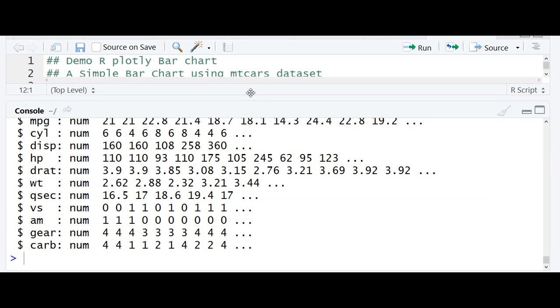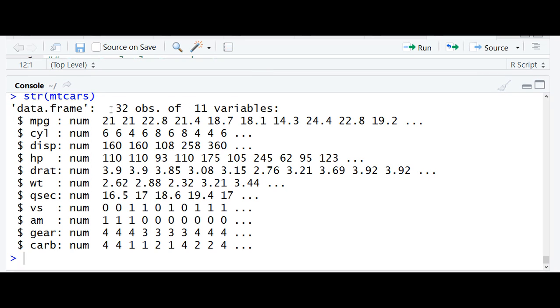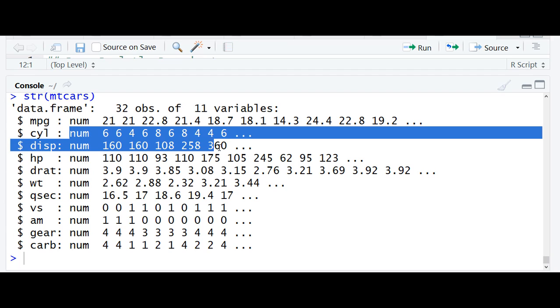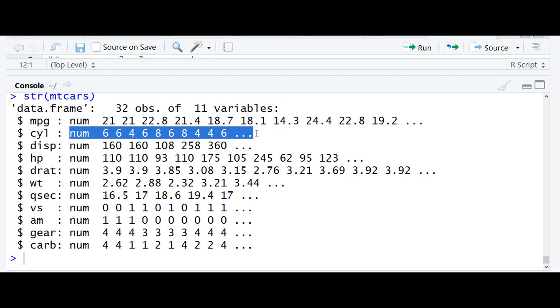It has 32 observations with 11 numeric variables covering fuel consumption and other aspects of automobile design and performance for 32 car models. We are interested in the cylinder variable indicating the number of cylinders in a car and will create a bar plot to see the distribution of cars across number of cylinders.